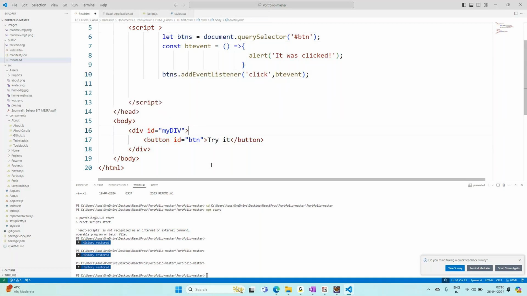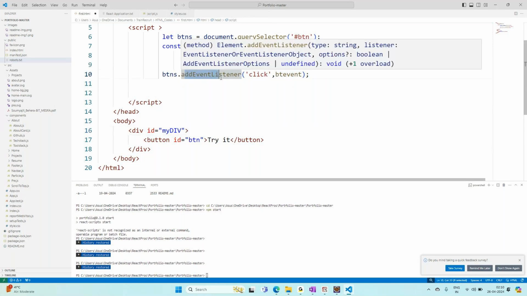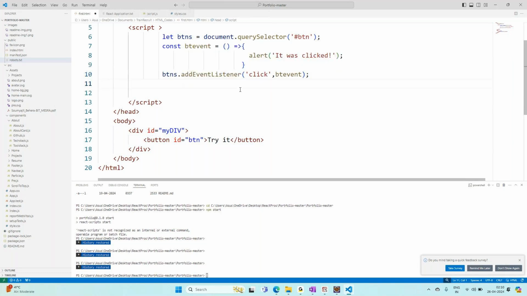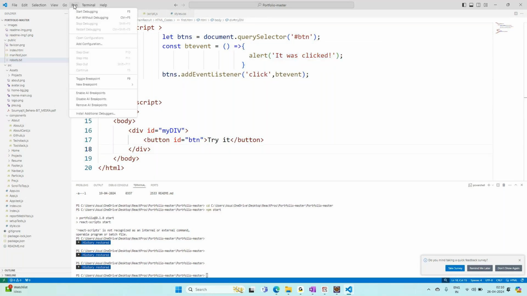Now what I said? I will click on the button. When you click on the button, what will happen? This will be called. Who is getting called? addEventListener is called. addEventListener is calling whom? The btEvent. What is btEvent doing? btEvent is giving an alert. Okay, now let's understand by running this.